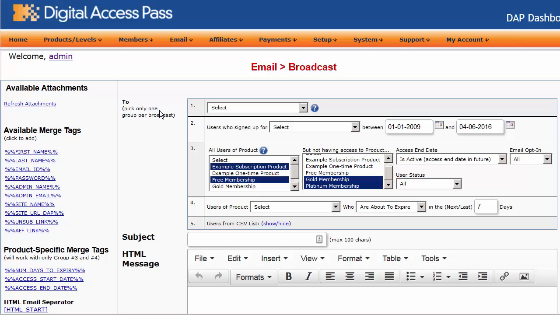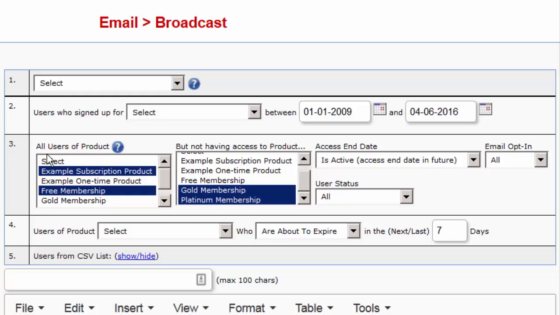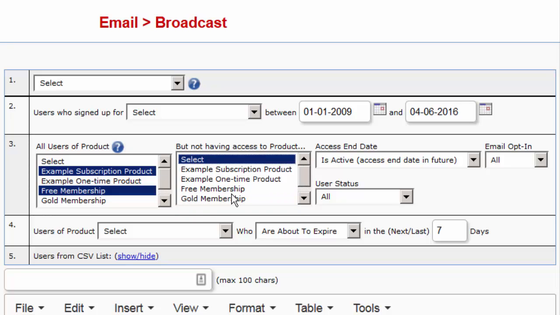When you click on that, it will bring up a page like this, and this page also is now mobile responsive. Number 9, we have also updated the DAP email broadcast page. So now if you visit that page and you look at number 3, you will see a lot more options for broadcast. So now you can say, I want to send an email broadcast to all users of this and this product. You can select multiple products here, and users that do not have access to this and this product. Again, you can select multiple products in this as well if you want to, but if you want to send to all, then you don't have to select one here.